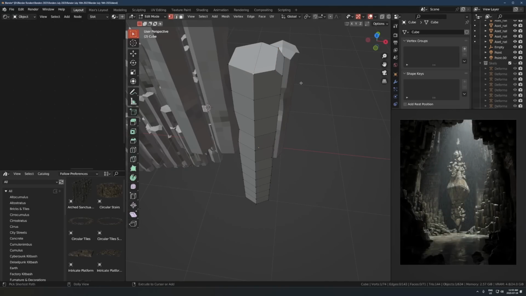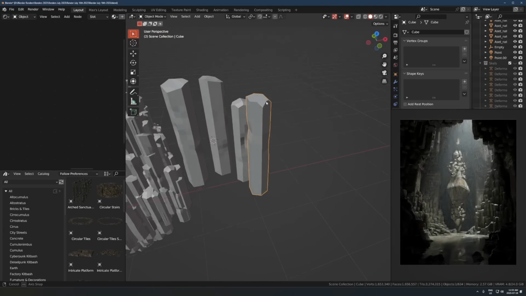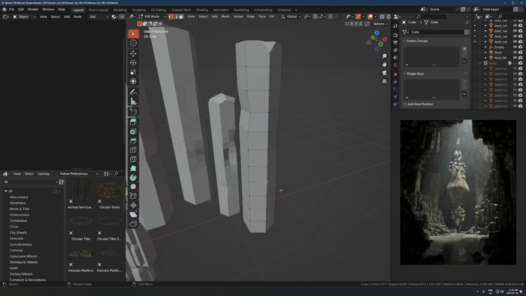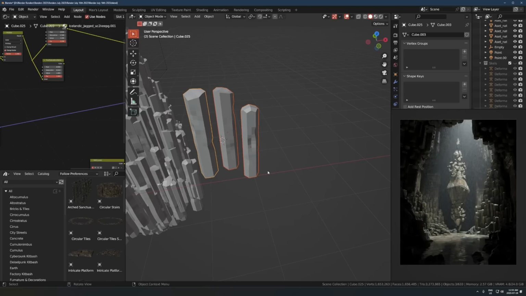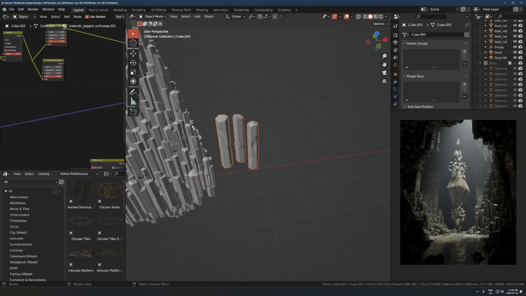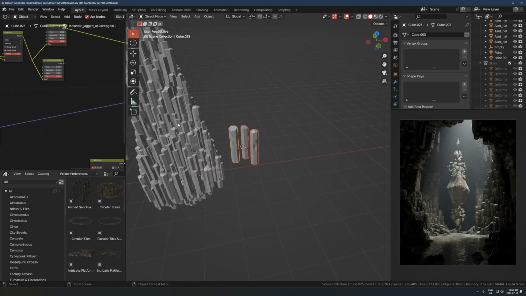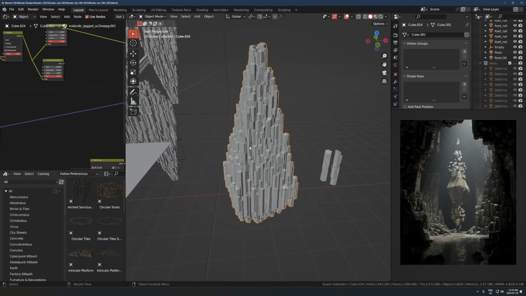You can hit Control-Shift-B to bevel one vertex, and you just go in and make damage and mess it up a little bit. Do that 3 or 4 times, and then you'll have a collection of 3 or 4 different pillars. You just take those, add them to a collection, and then you can use that to scatter onto some kind of object.